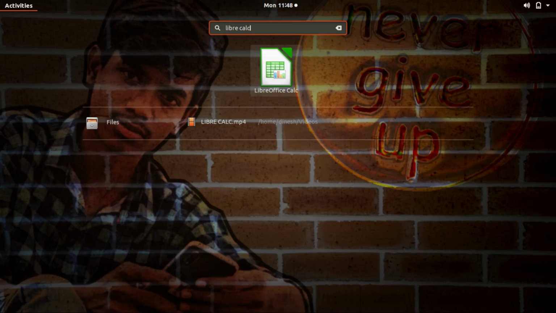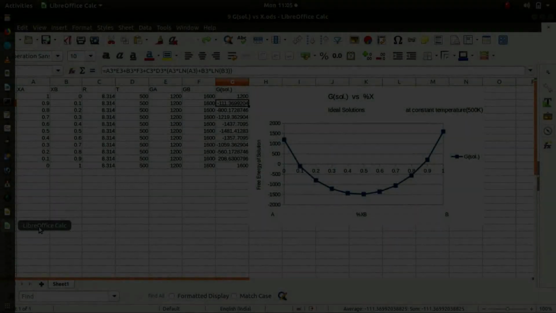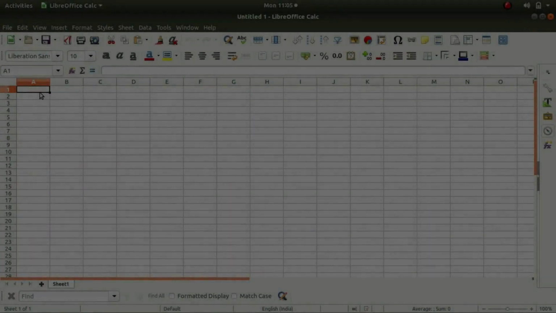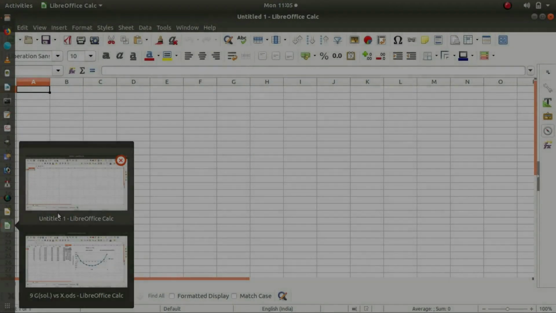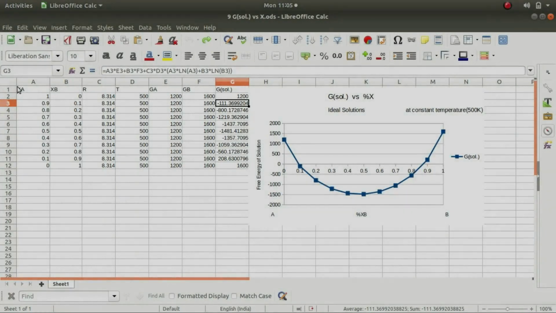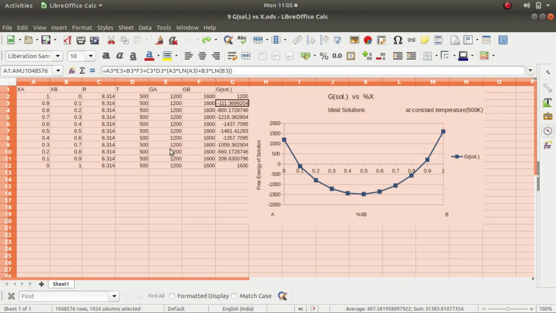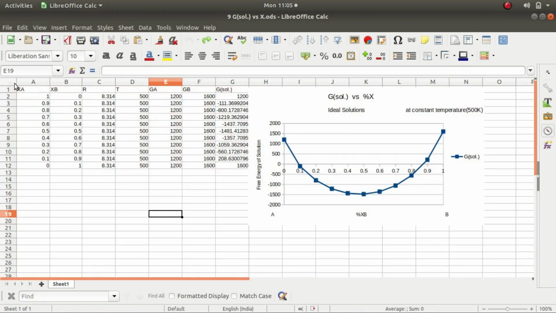First of all, go to the applications, then search LibreCalc in the search bar. Here we get, then we see that sheet. We are going to draw the graph for the given information. I have drawn it already, so based on that graph I am going to take some information from it.